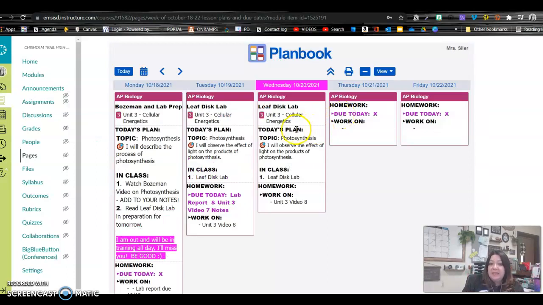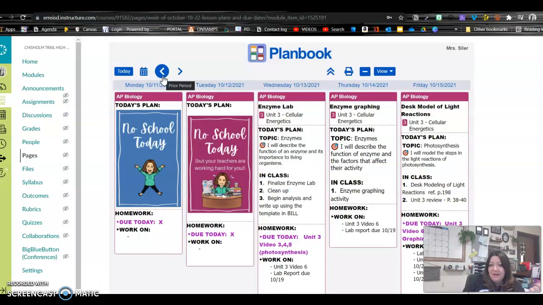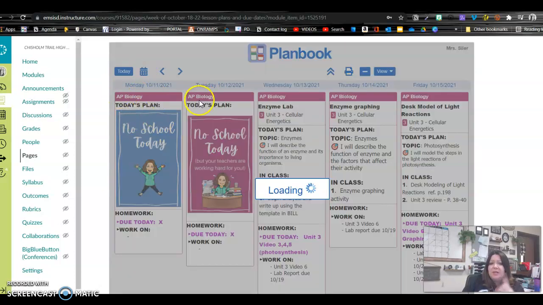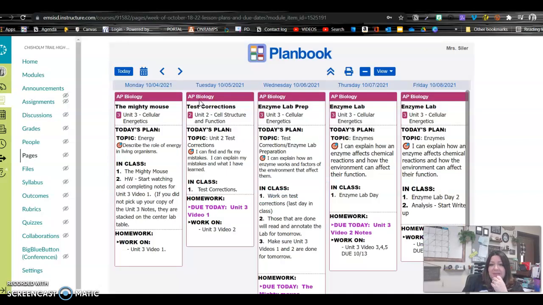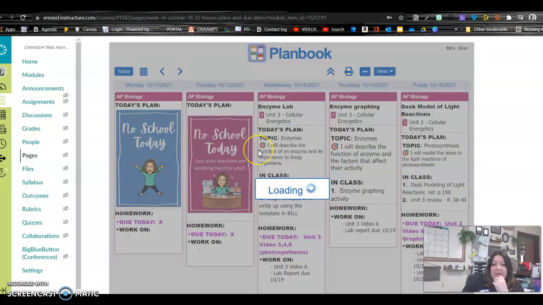So you can always see what you missed. If you were out the day before, you just come right back in here and you see it. This can be clicked backwards so you can see the previous weeks just by scrolling. You can see last week we only had 3 days of school. But this can go backwards and forward in time, so you can always know exactly what went on and what was due when. So I'm hoping that helps.